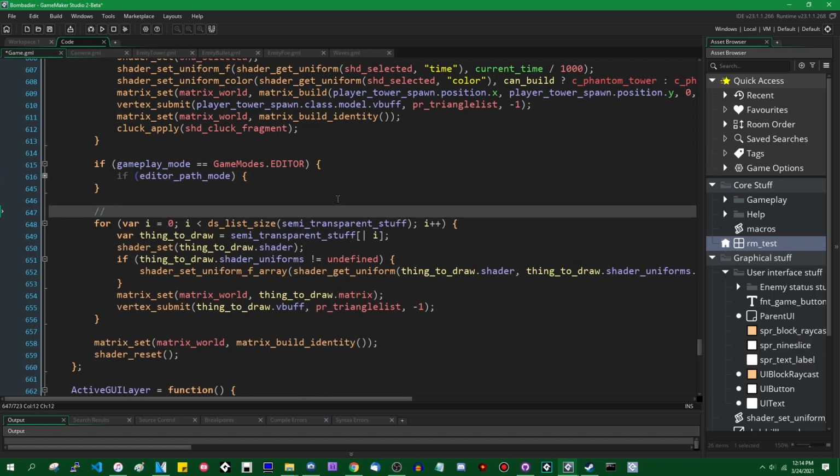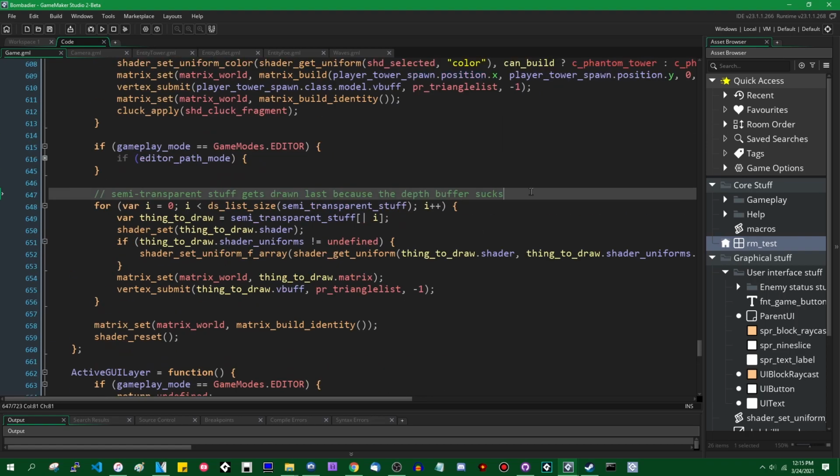This is probably worth commenting on. That's my story and I'm sticking to it. The depth buffer sucks.